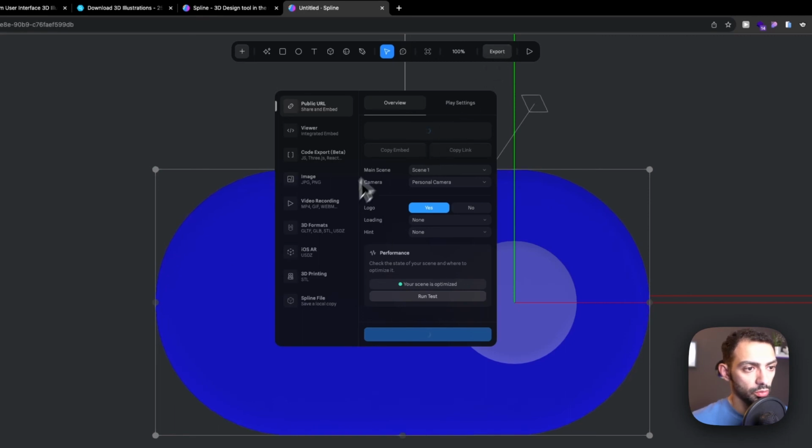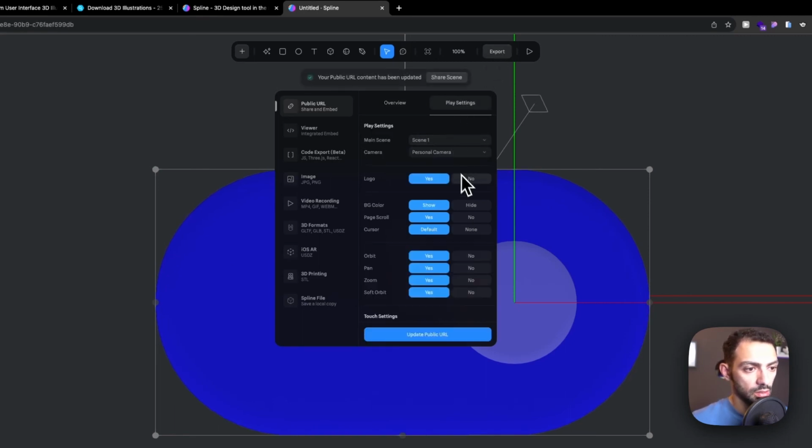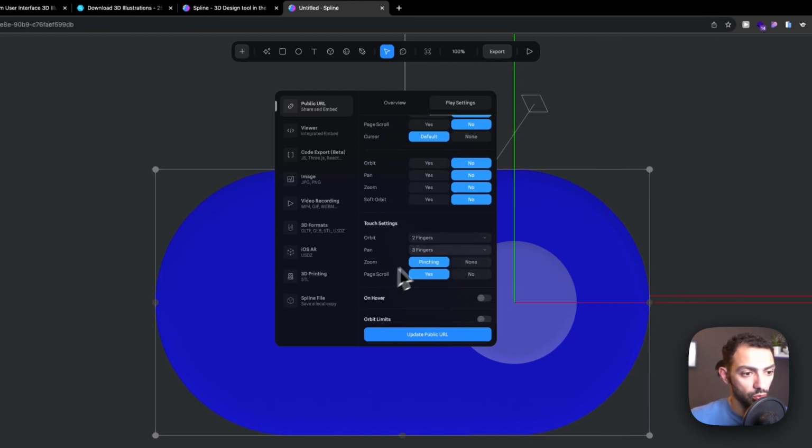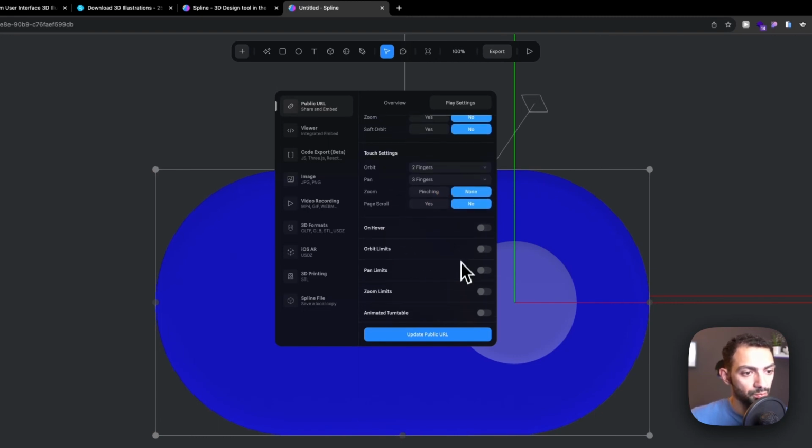Click on export, go to play settings. I'm gonna manipulate some settings, so I don't want a background color, no page scroll. I do want a cursor because I'm gonna use this on click. I can turn off orbit, pan zoom, soft orbit, all that. I'm gonna turn off zooming, pinching, page scroll, all that.